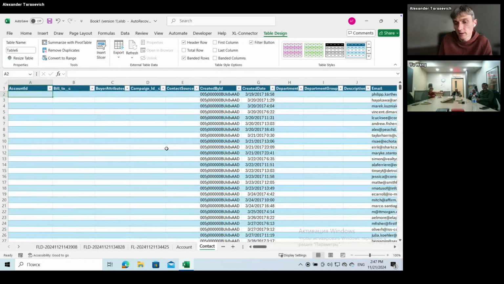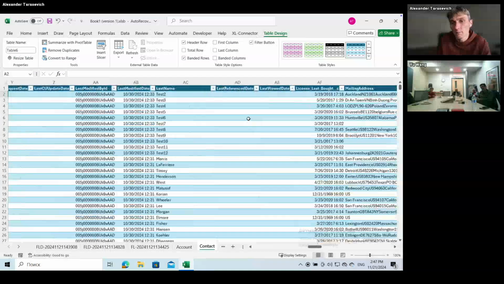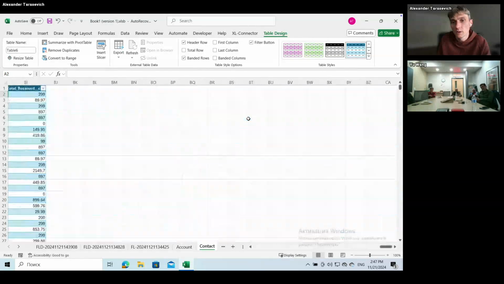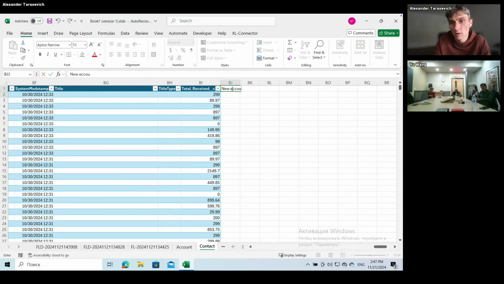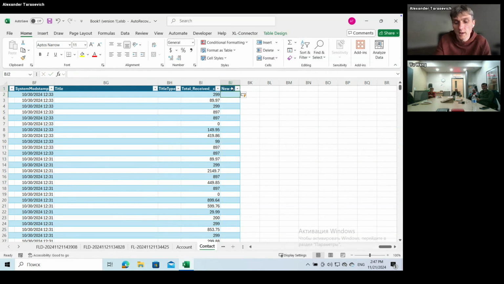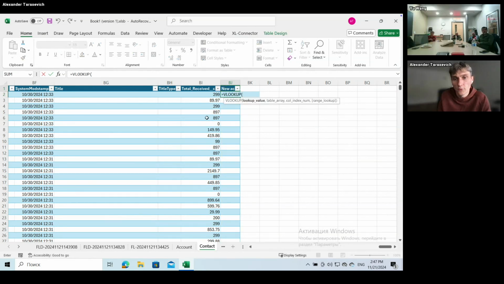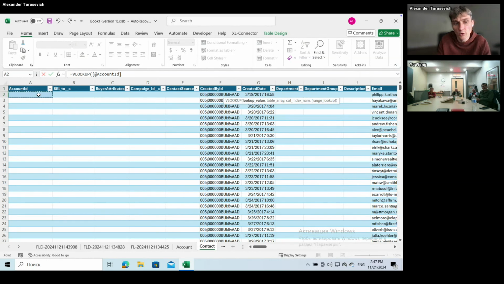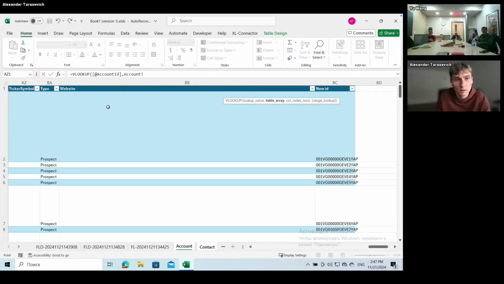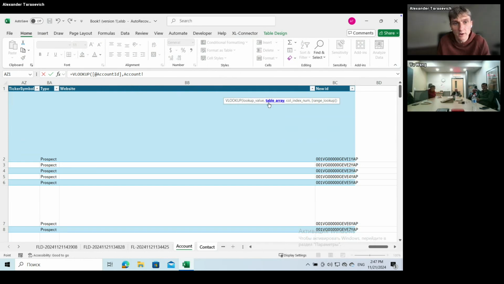Again, this is going to take a little longer than you guys want me to, but the idea here is you create another column, here, new account ID, and you do a VLOOKUP of this. Let's suppose there's an account ID here. You look up that ID in this table. So you'll select a table, the table array.